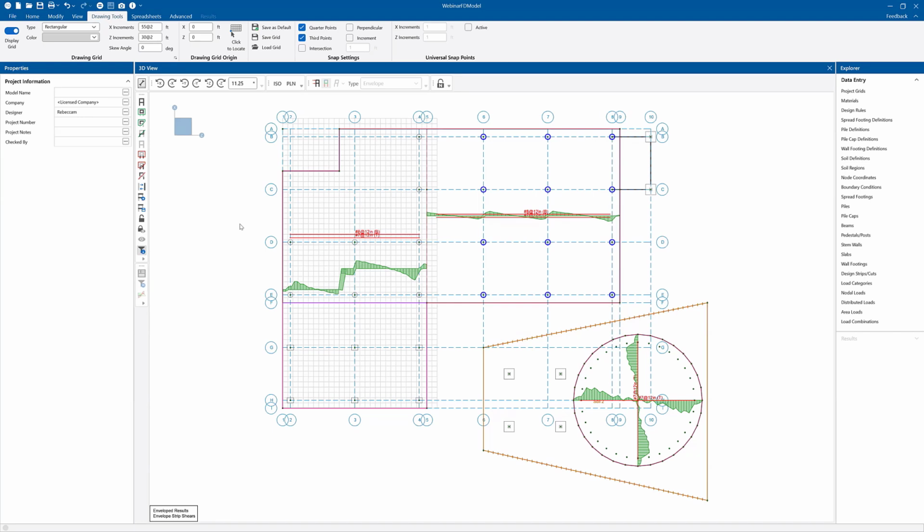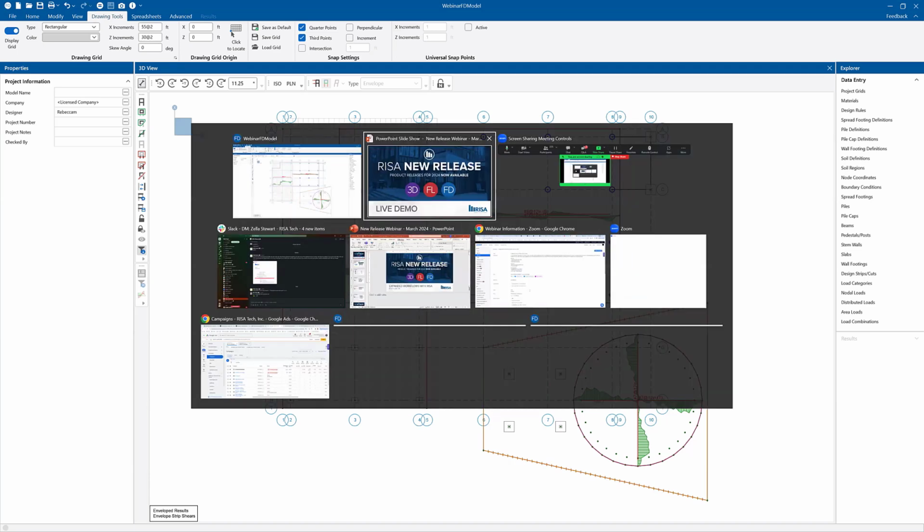Now, as we steam ahead towards the end of our presentation here, I implore you to go look at the new features page, go look at the release notes, because you'll see every little bit of functionality that's been added that is going to increase your efficiency, and it's going to give you a level up or a step up when using RISAFoundation. But let's go ahead and jump back into our PowerPoint here.